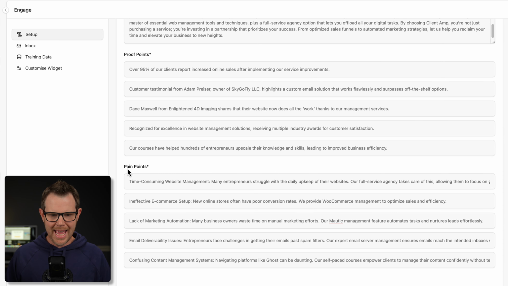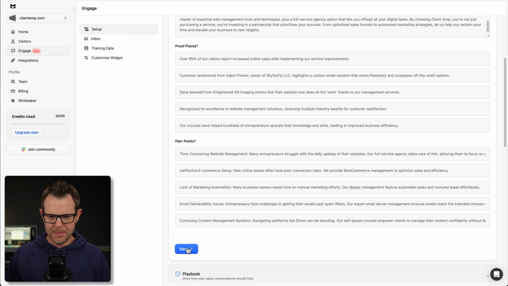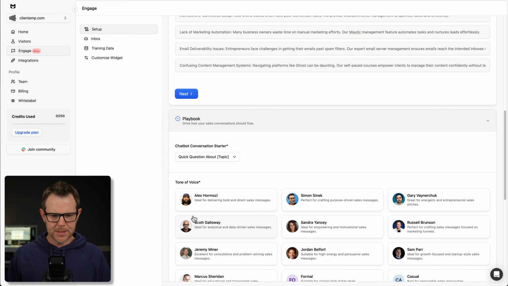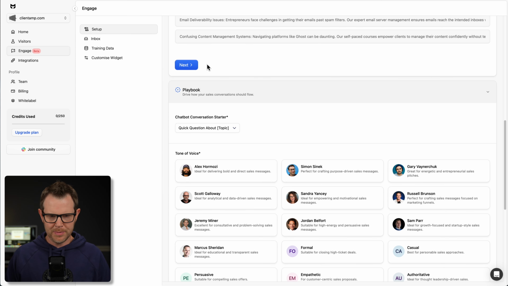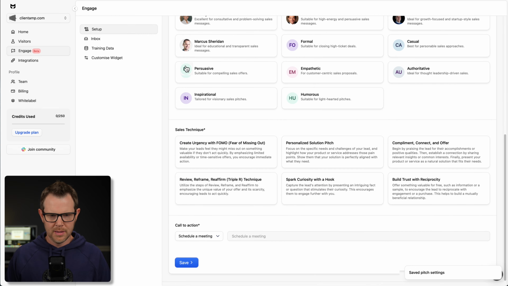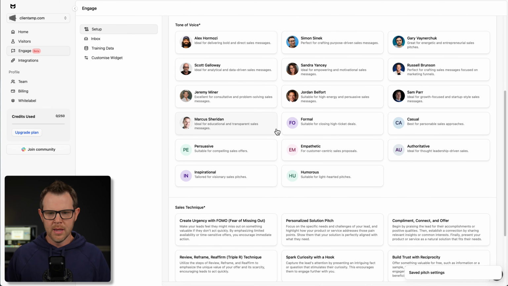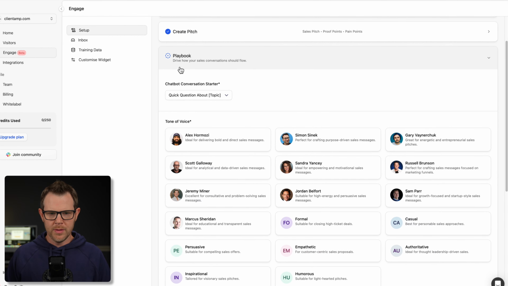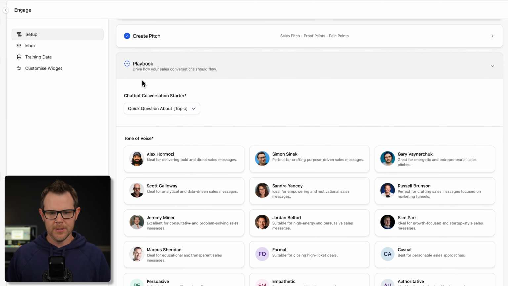All right, so when I get to the end of pain points, there is a next button here, but I can see there's also the playbook down here. So I'm not really sure if I just should keep scrolling and interact with this, but you know what? I'm going to click that next button and it just scrolls me down the page. Okay, so now the next thing is basically to build a playbook. So this is how you're going to drive the sales conversation. And it's kind of a cool idea, I guess.